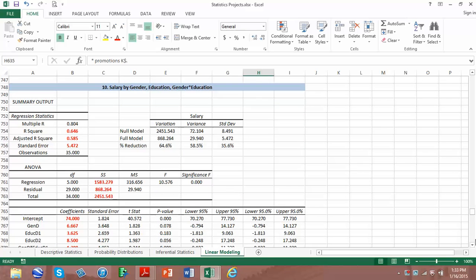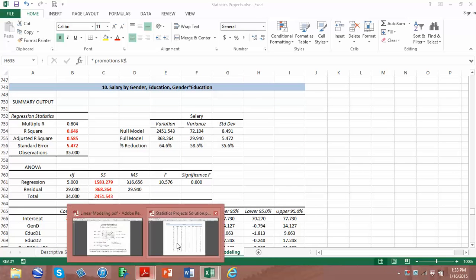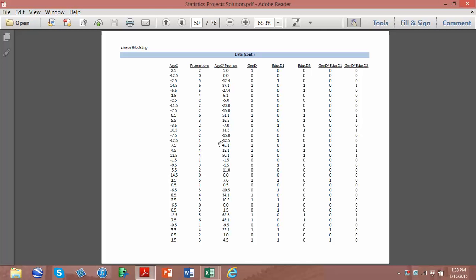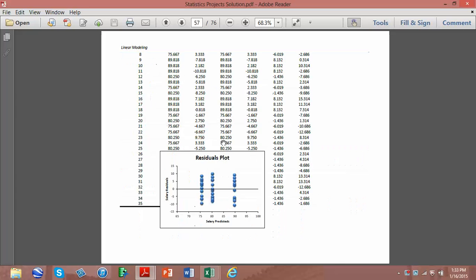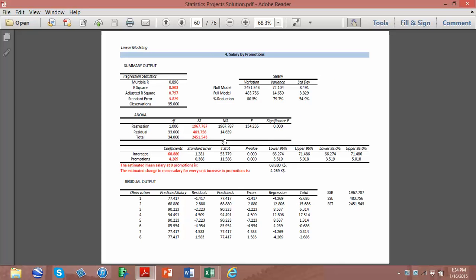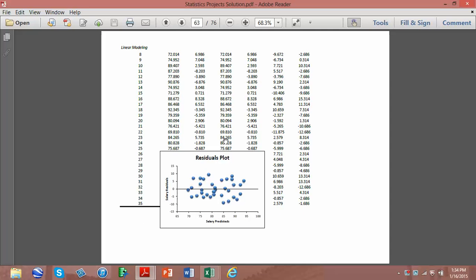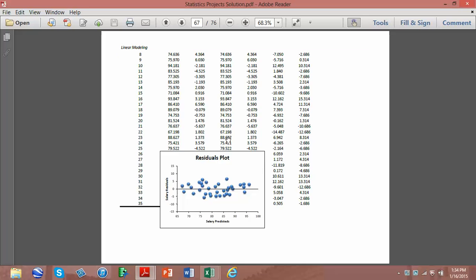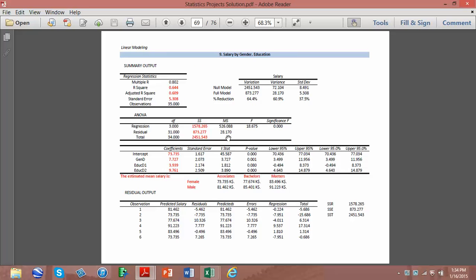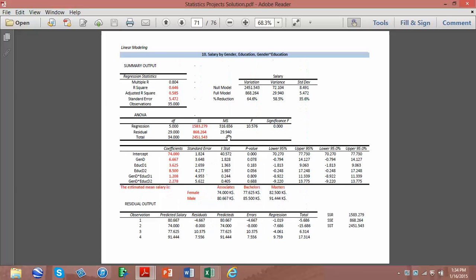Great, and recall that you can go to your solutions, the statistics project solution file, to see all the correct results and make sure your numbers match up and the format matches up and so forth. So here it is all the way down, 8, 9, and 10.